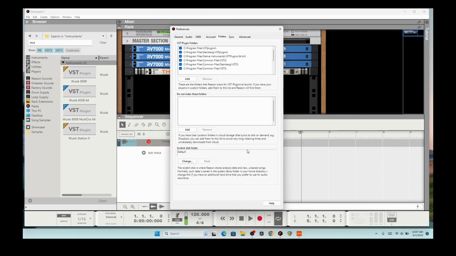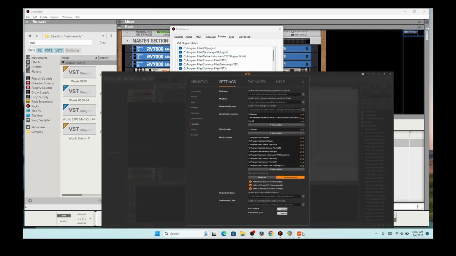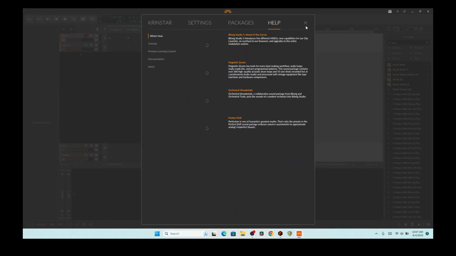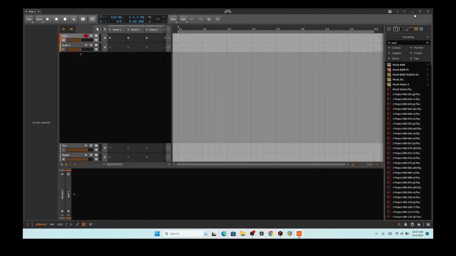These are all actually addable by you, so it doesn't really matter if it doesn't have a folder you like. Basically, you can add these by hitting the add button, and the same thing with Bitwig. You could add location and add them in. But now I have it in the folders.